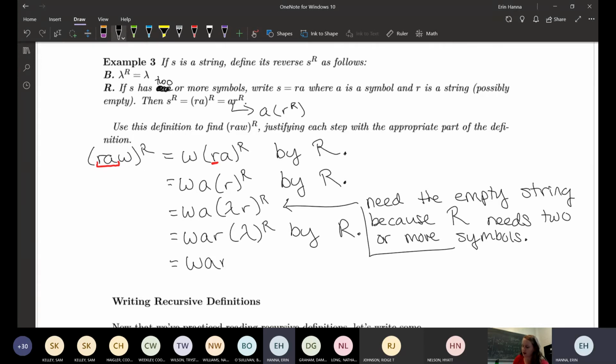And then we can say that lambda reverse is just lambda, which you don't need to write at the end of anything, the empty string, by the base case. Well, let me write lambda, and then I'll take that last step to be getting rid of the lambda. So that's how we reverse a string.